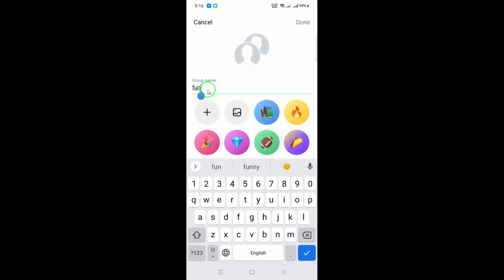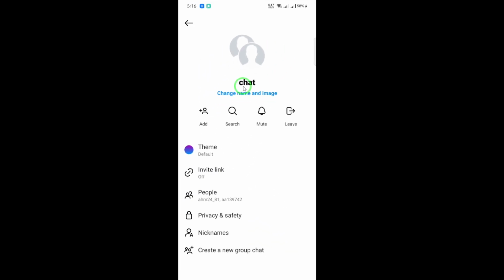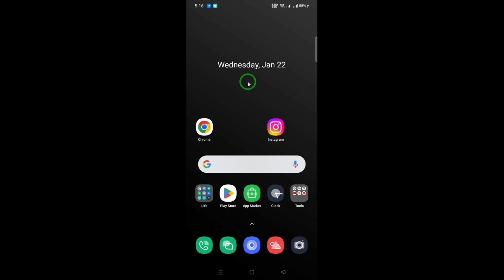Now, it's time to write the new name for your group. Make sure it reflects the purpose of your chat or includes all members' interests. After typing in the new name, simply click Done to save your changes. And there you have it. You've successfully added a name to your group on Instagram.